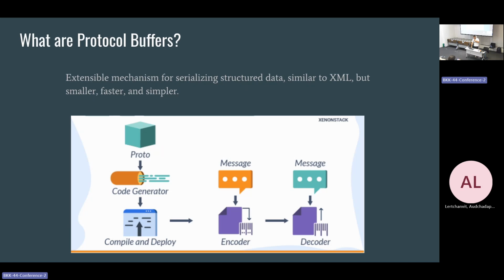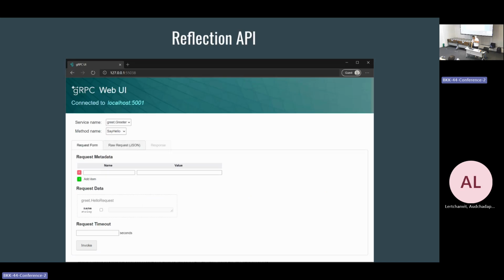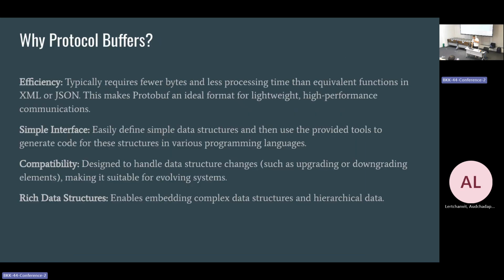So let's continue. We have protocol buffers. We know that gRPC uses protocol buffers. Why use protocol buffers? Again, lots of advantages. It's efficient, typically requires fewer bytes. It has a simple interface. You can just define your definitions, compatibility.